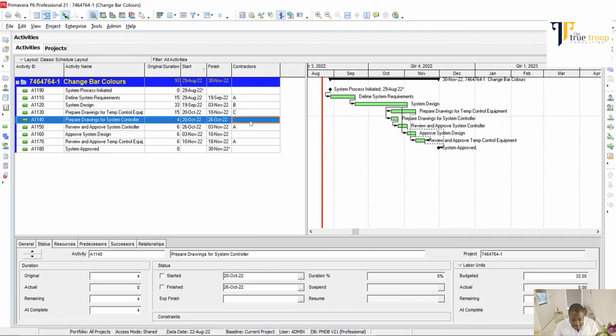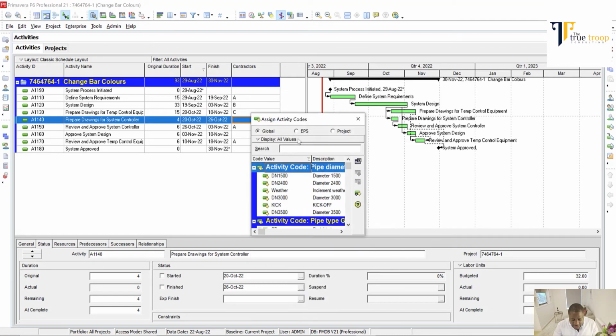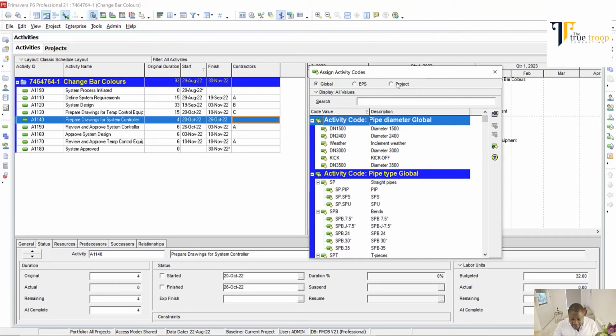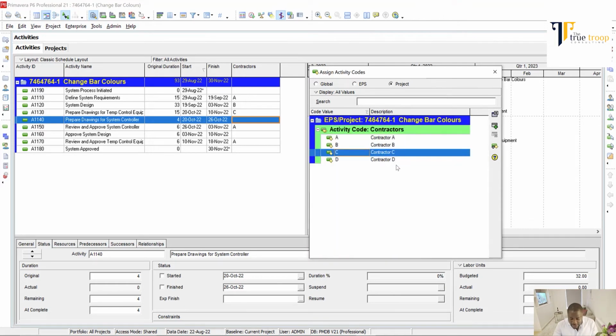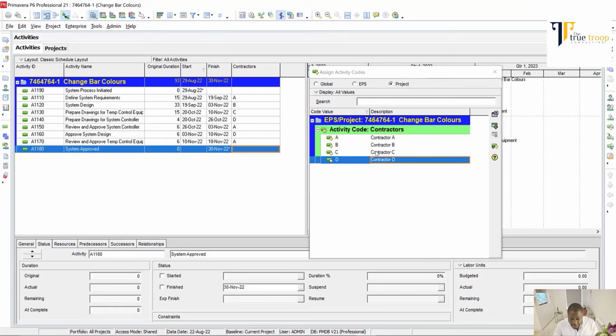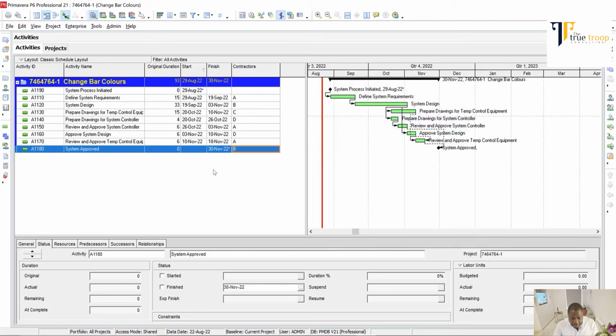Another way you can add your activity code is by right clicking. When you right click, you can assign activity code. It gives you all the activity codes you've got on your project, but this is a project activity code, don't forget. So click on project, it gives you all the project activity codes. You can just double click on that, or you can just use the plus button. Let's say contractor B is also coming back to do the system approval. So you've got that against each of those contractors.